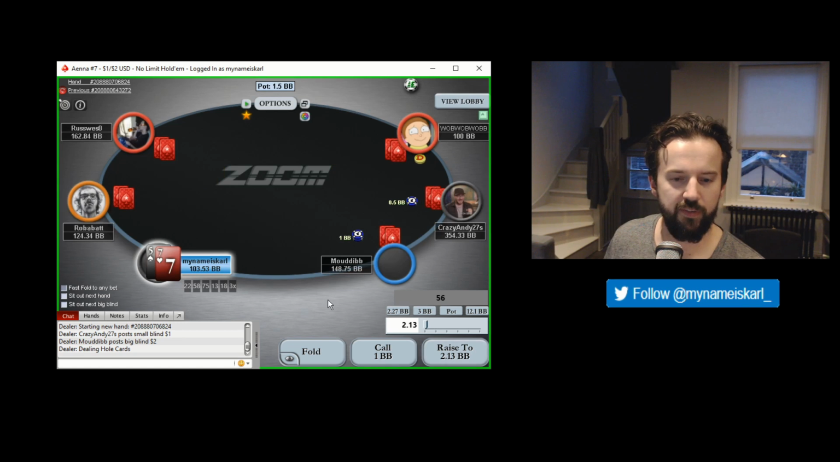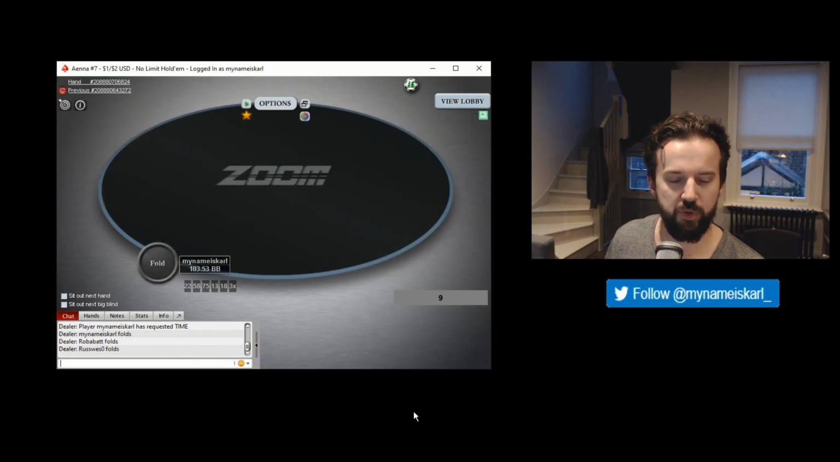So here are some Stars settings that I have. Opening sizes, but you see that Starshelper automatically inputs my opening size here. So I'm gonna fold this one.